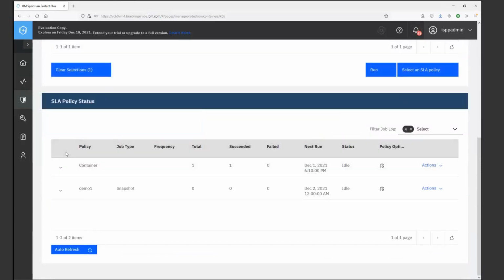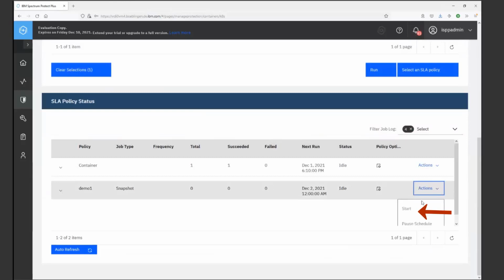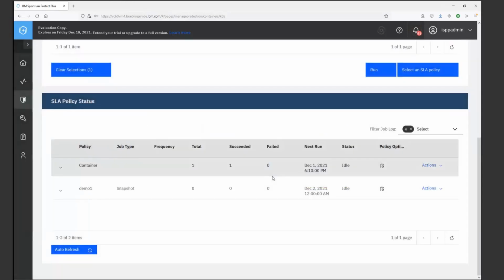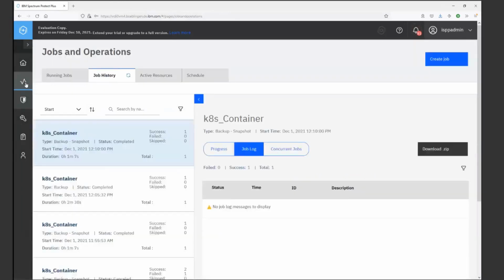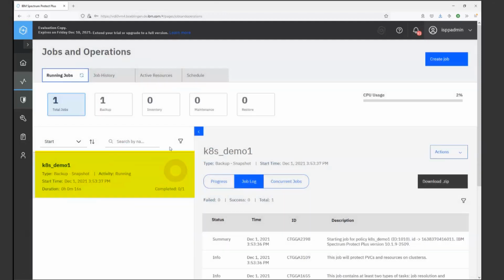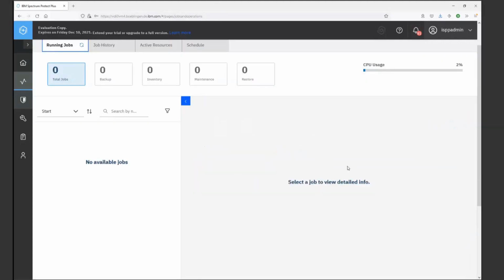Now, when you do the backups, you first have to create a snapshot. So we're going to go ahead and create an on-demand snapshot. We're not going to wait for the schedule to run. So click Actions, Start, choose Snapshot. Go ahead and click OK. And now let's go look at the jobs and operations. And underneath running jobs, you'll see that this is creating a snapshot.